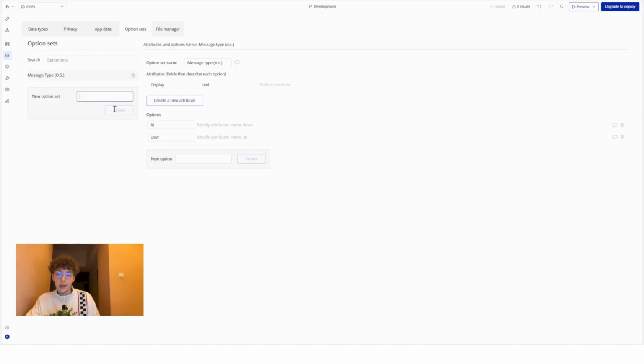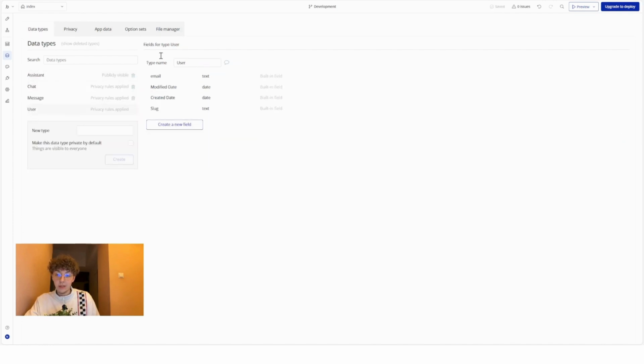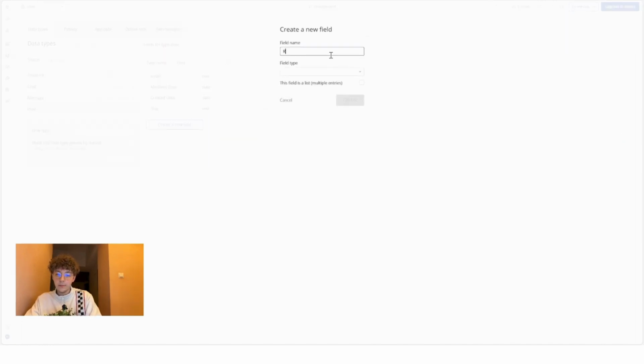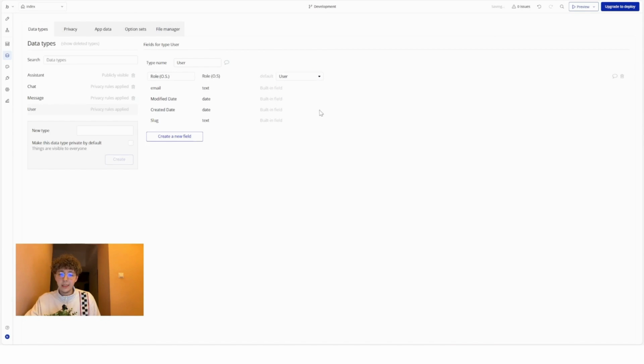Actually, let's also create roles for users inside our option sets. So option set: role, create, and it will be normal user and admin. And let's add this information inside the user data type. It will be role, option set, and the field type will be role. We can enable that it's automatically user, and then when we create other users and want to specify that someone is admin, it will be the admin role.